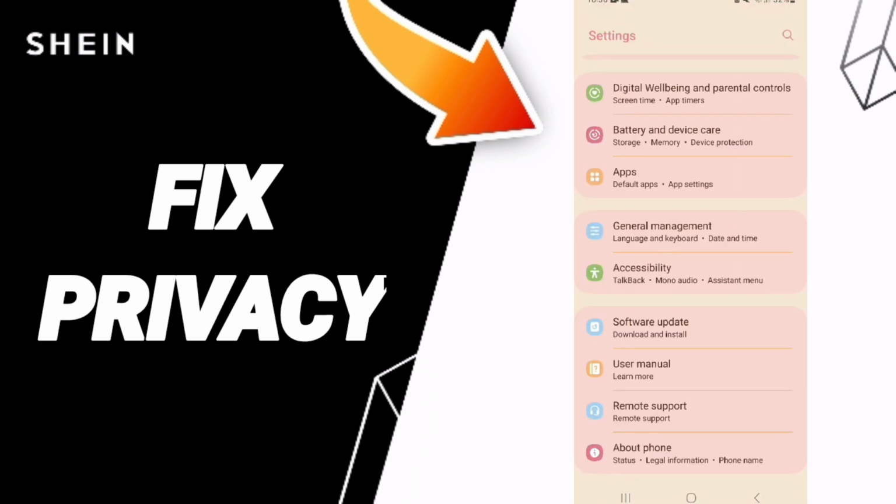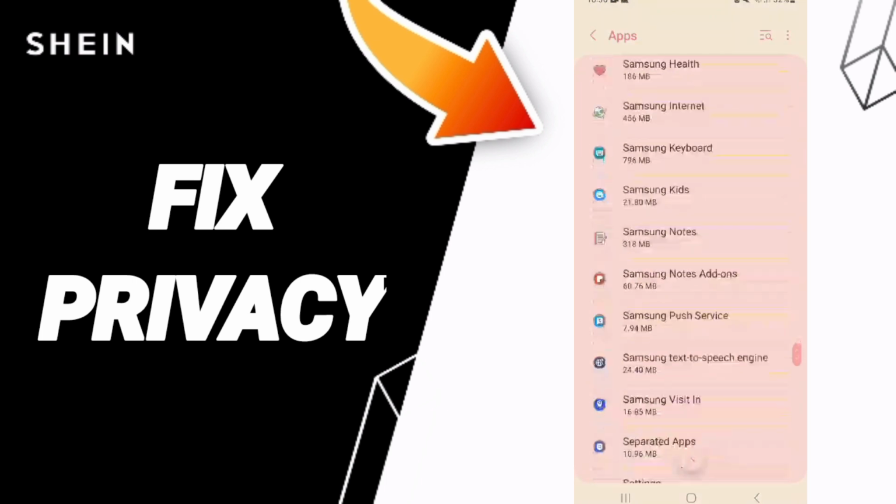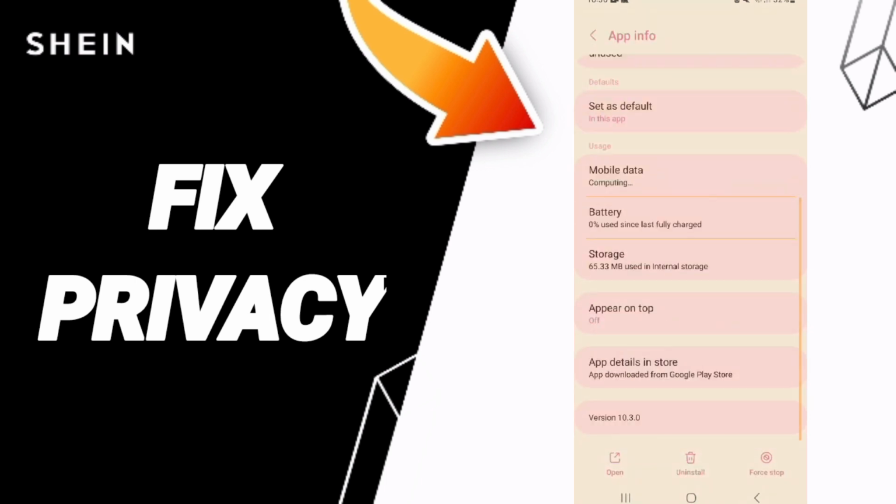go to settings. Here you can click on apps, default apps, app settings. Then this list will enter to the window of the app of Shein. Here you can go to force stop and you can click OK.